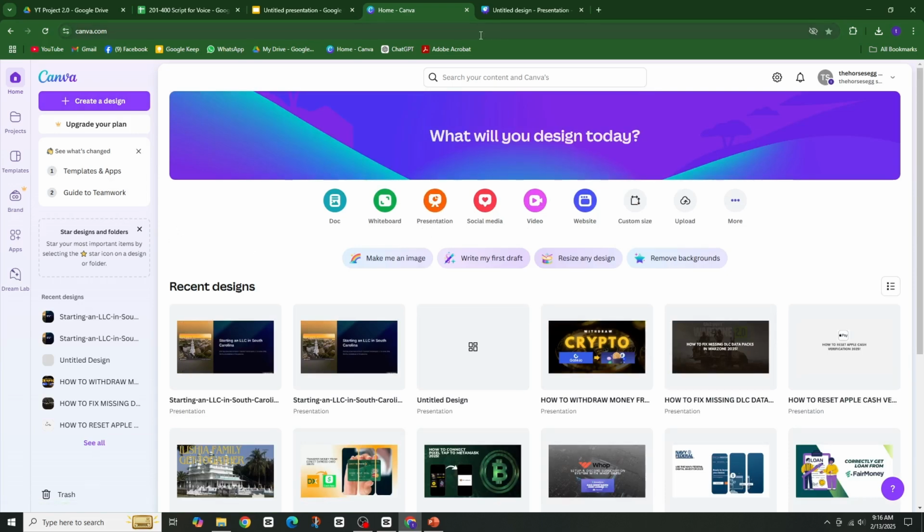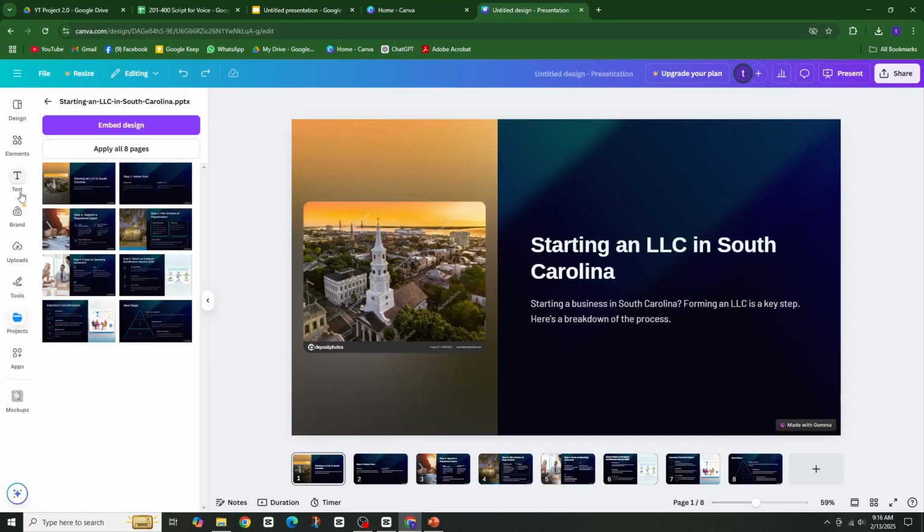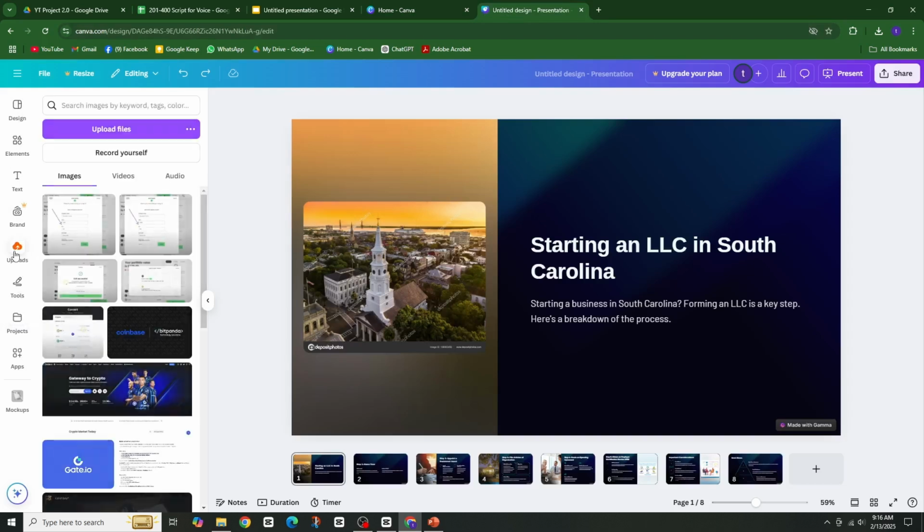Click on Upload Files and select the PowerPoint file you downloaded from Gamma. This is where your slides with the watermark are stored. In this side panel, navigate to projects and open the uploaded presentation.